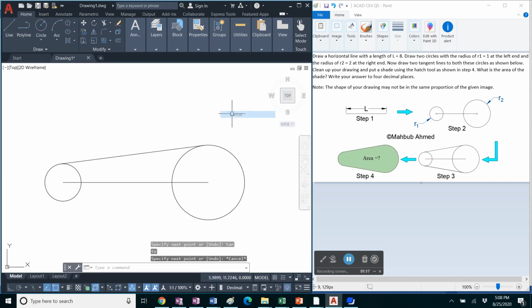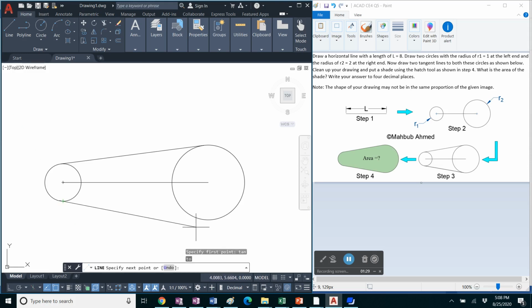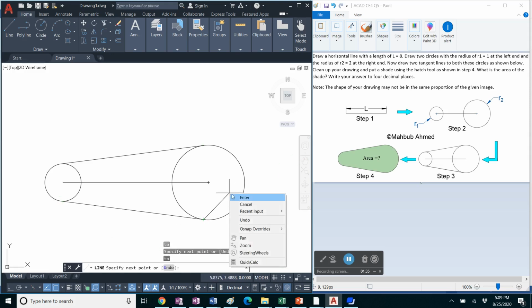Right click, cancel. Click the line tool again and then type TAN, press enter. Click this circle to this side of the circle and then TAN again, press enter. Click the other circle in the similar area. Right click, cancel.